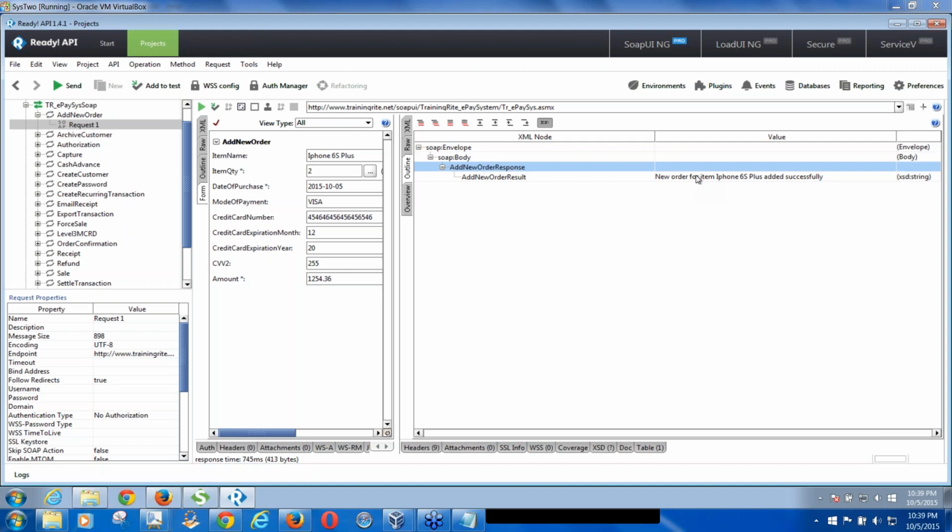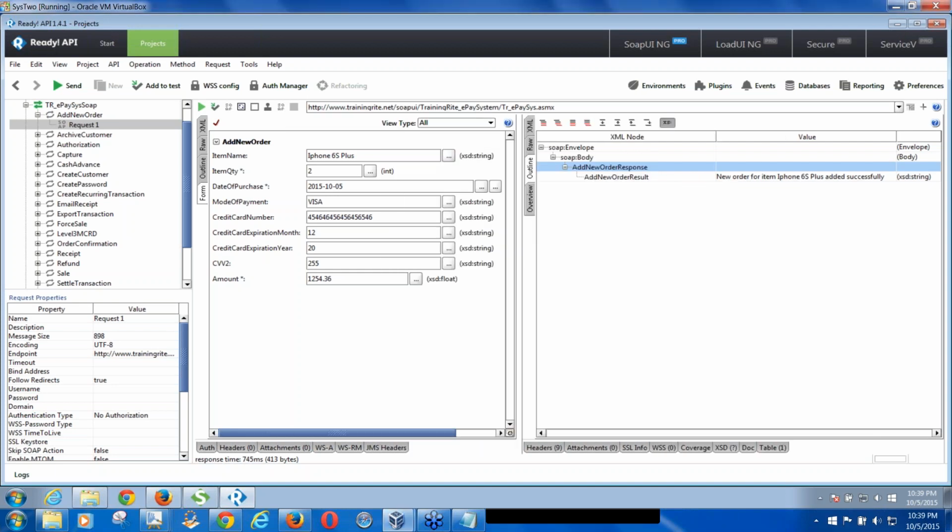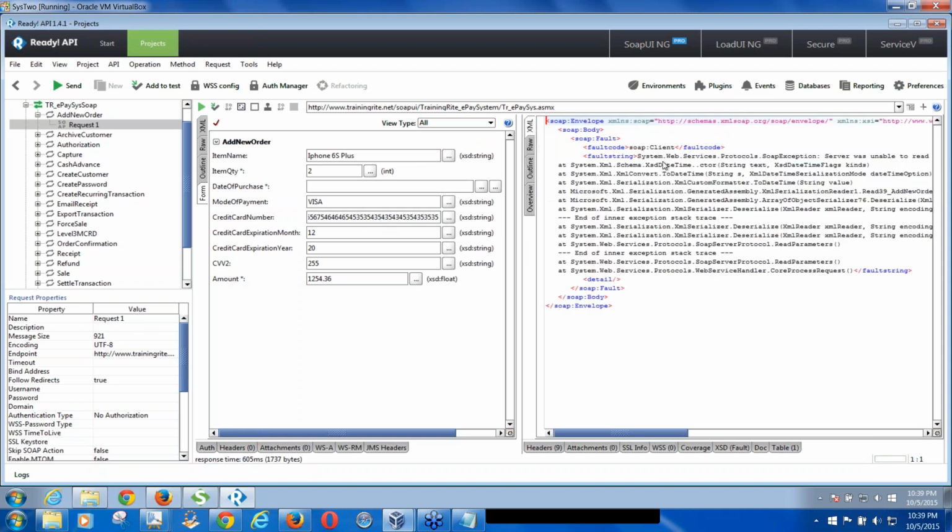So if it gives you any error, now, if you say, can you show me an error? The error can be, let's say, if I exclude that, and if I go with a large credit card number, and if I run it, see, here is the error, SOAP fault. So we'll be discussing all of this, how to find out, how to do the assertion, and how to find out if it is a SOAP fault, what caused that SOAP fault, and all that. So we'll be covering all that.